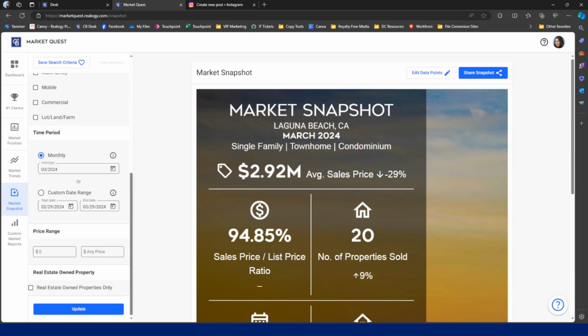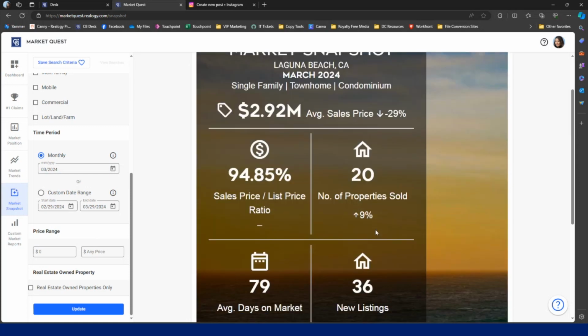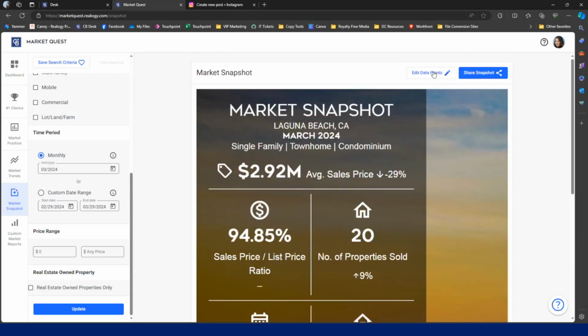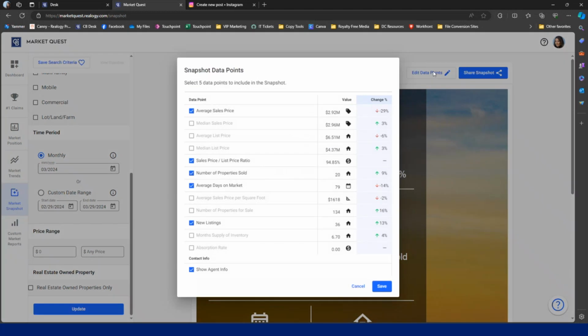Now, when initially generated, your snapshot will display the number of properties sold, average sales versus list price ratio, average days on market, and average sales price per square foot. Mine is a little bit different. Mine has actually been changed. But you can edit those data points at any time. So if you click Edit Data Points, you'll notice you can deselect any data points you don't want to see, and you can add any data points that you do want to show.